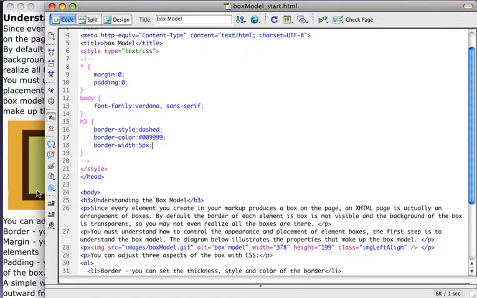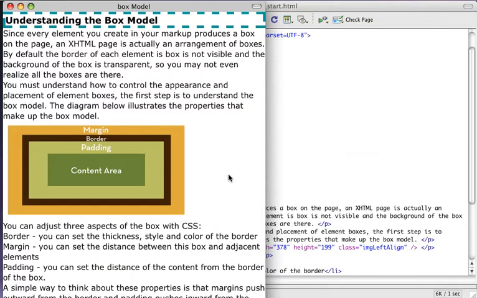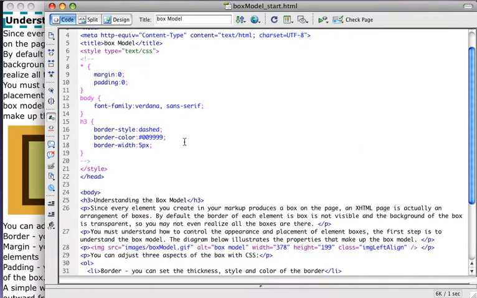If I save my page and we refresh in the browser, you're going to now see that my H3 tag up at the top of my web page has a dashed border. It's 5 pixels, and it is this green color right here. So it does take on the property specified. Now, this can be a little tedious to write all of these things out.